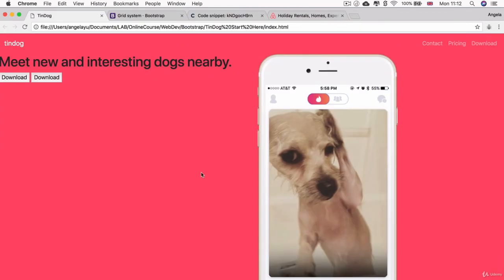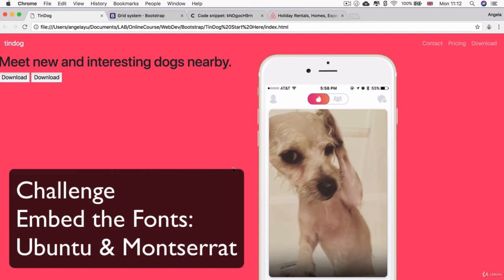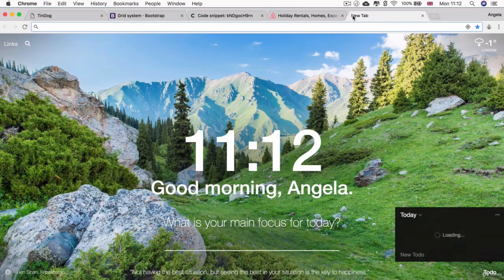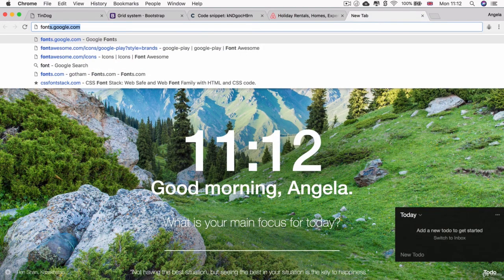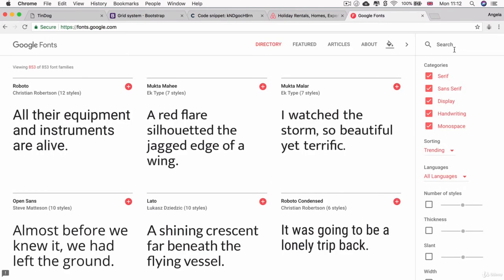So the last thing that I want to do before we finish off this lesson is add some text styling, namely to change our fonts here. So I want you to go over to Google Fonts and embed the Ubuntu and the Montserrat typefaces into our website. So pause the video and do that now. All right, so you've done this before, so it shouldn't be too difficult. So we're just going to go to fonts.google.com and search for those two fonts that I mentioned.